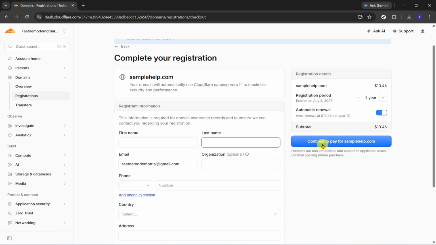You've now seen how to register a domain with Cloudflare, from opening the domain section to searching for a name and confirming the purchase.